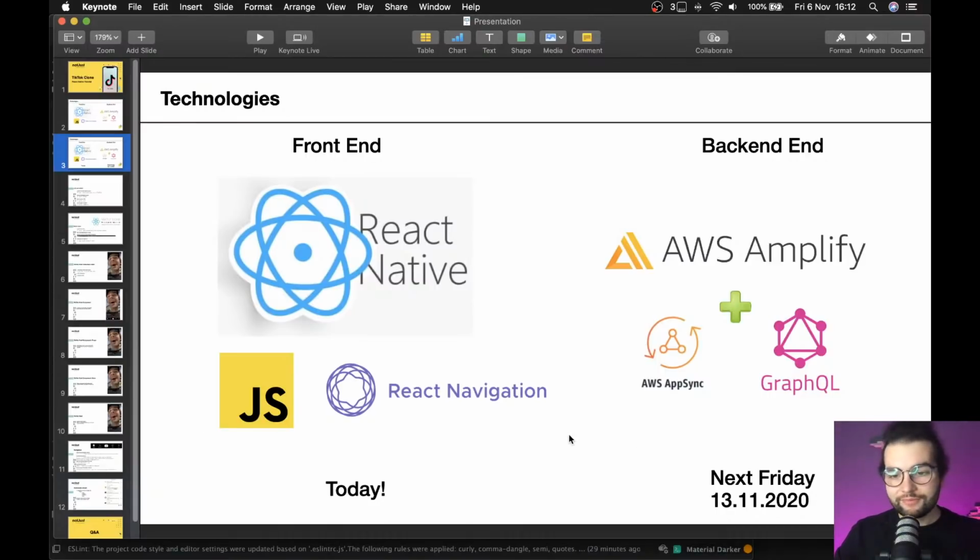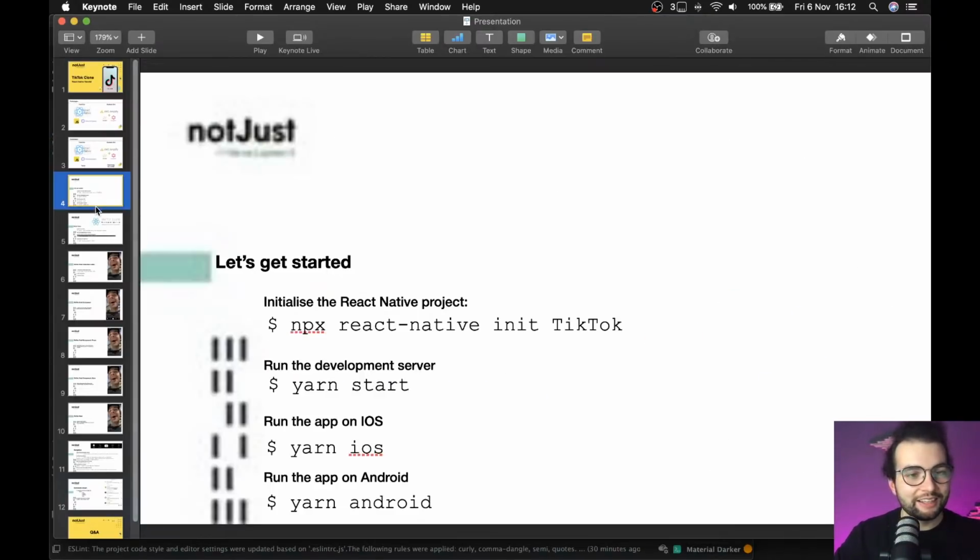So, as I was saying, that got me excited. Today we're gonna do the front end, the UI, and next Friday, the same time, we're gonna do the backend for TikTok, and at that point, we'll probably have a fully working application that can be submitted to Play Store. Of course, you will change the design, and you can have your own TikTok. So let's get started.